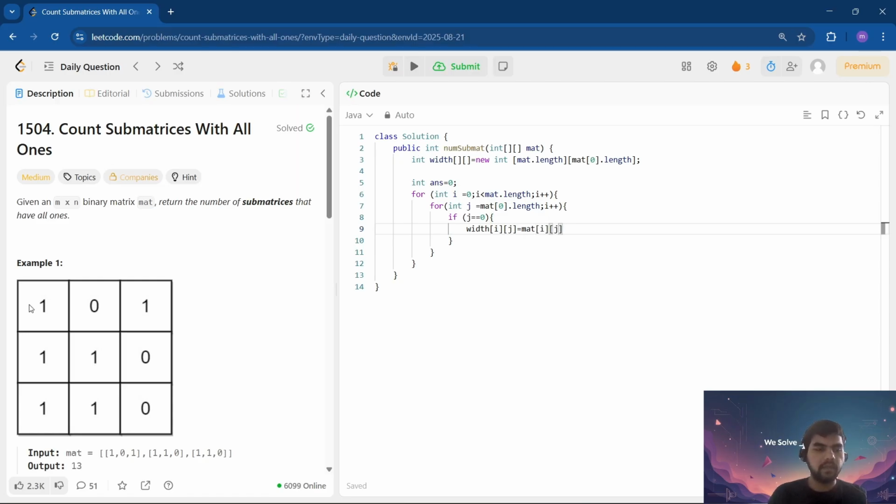So whenever we are at 1 in this row, there is no backward element present, so we'll just assign it 1. Else, what will we do? Suppose we are at 1 here, so we need to check if we can increase the width of that. So we'll check it with else.